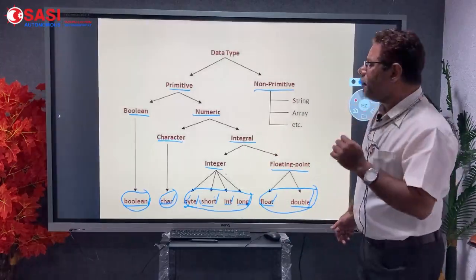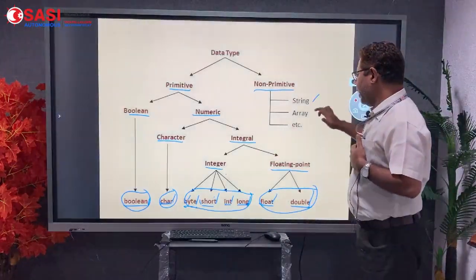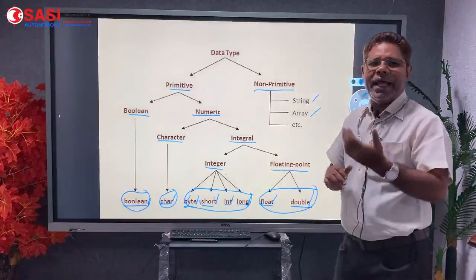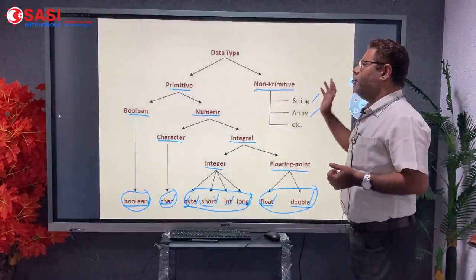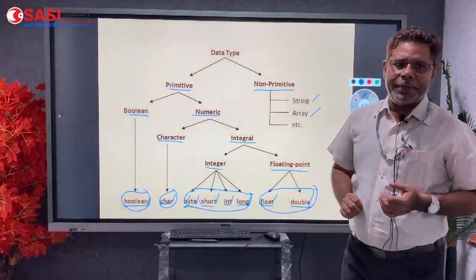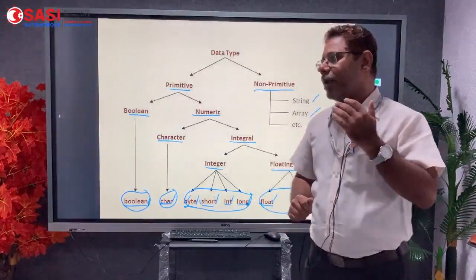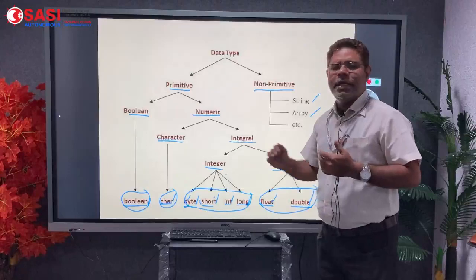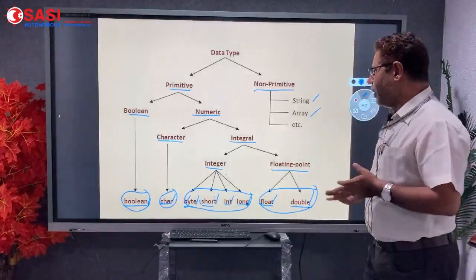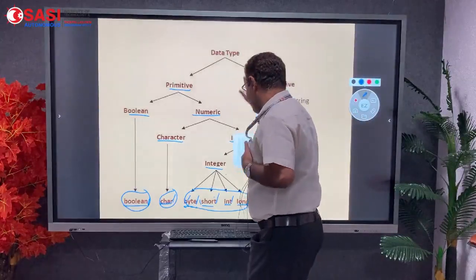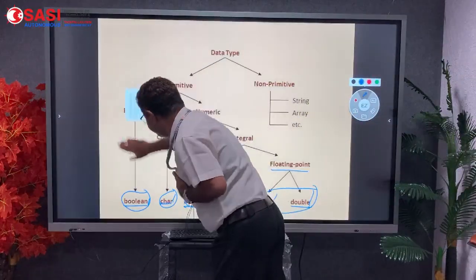Next, the non-primitive data types are string and array. These are examples of the non-primitive data types. We can see what the non-primitive data types are later. Now we can discuss one by one what is byte, what is int, what is short, and what is long. So first we can see them one by one.